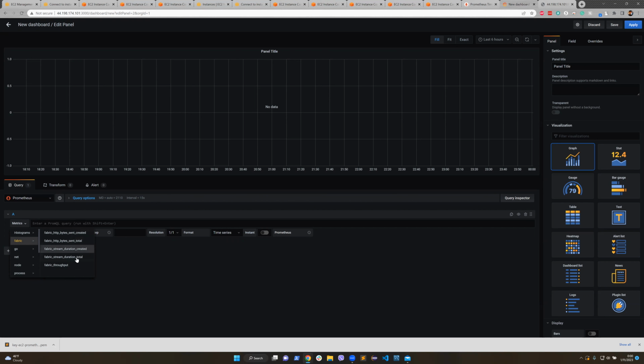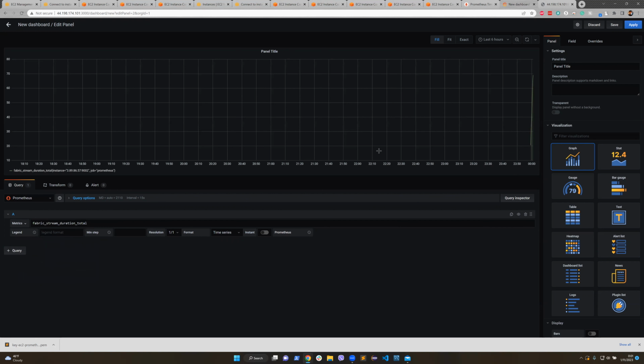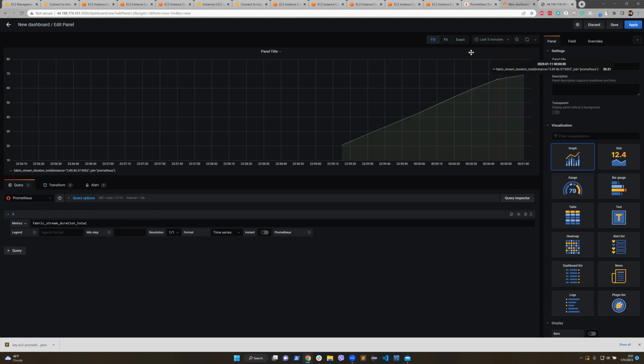So first of all, let's see the stream duration total. We just started doing this, so I'm going to shorten the length of the time to 5 minutes. Now you can see that we have the information from the transmission. It shows the stream duration, for example.